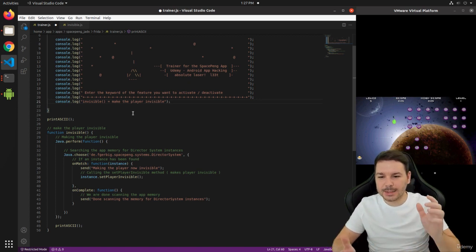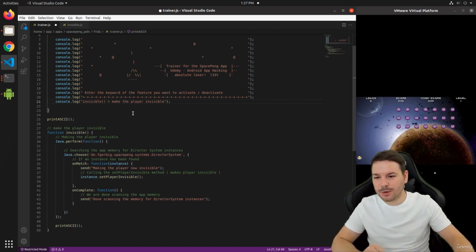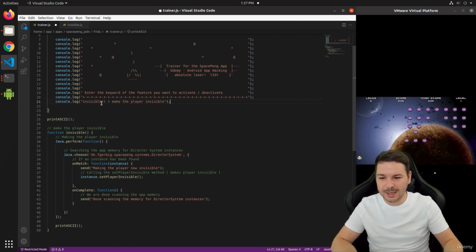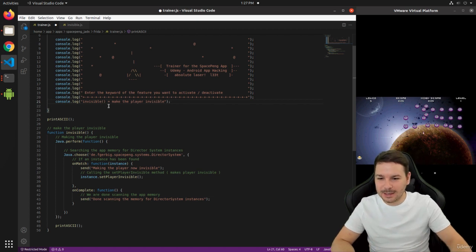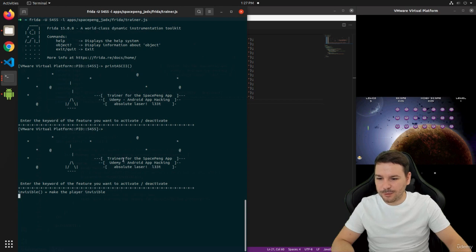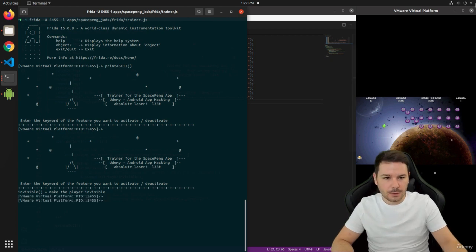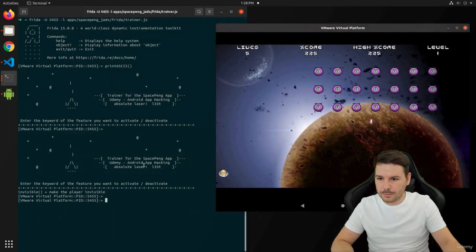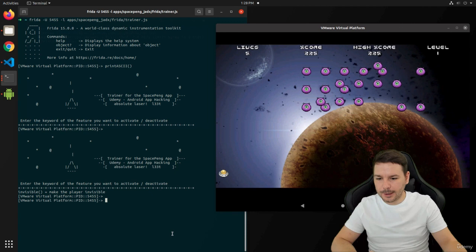And now you see what's behind this trainer. This trainer is simply a wrapper for all these functions. So we have all these functions in one script, and we are simply calling this function on the Frida command line. This is all. But it's absolutely amazing having this all in one file. Let's save this file. Okay, now we get back to our Frida terminal, and we can see we have this updated version: invisible, make the player invisible. All right. So let's keep this a little bit in foreground.